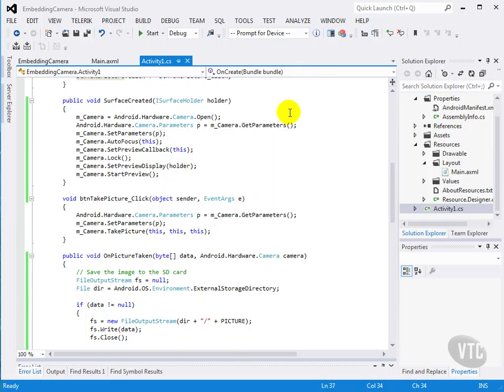So, when the surface is created, we open up our camera, and we get its parameters and start setting the parameters. So we set the autofocus callback and the preview callback, its lock, and the preview display.